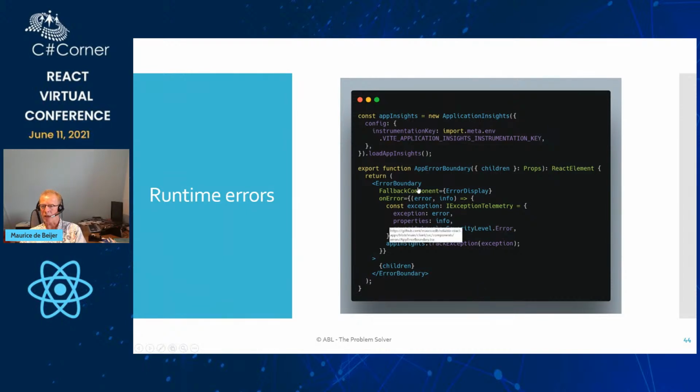It's actually pretty simple. This is all the code you need. I'm using the error boundary npm package, which is really good. It has a fallback component. This is the one you actually saw me running in code. It tracks everything to Application Insights, and using this Application Insights, it's all loaded there.